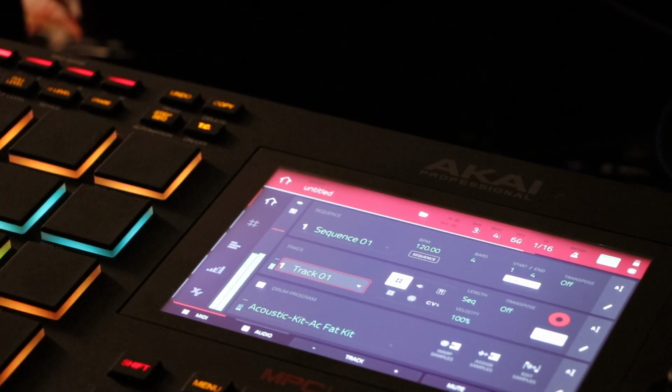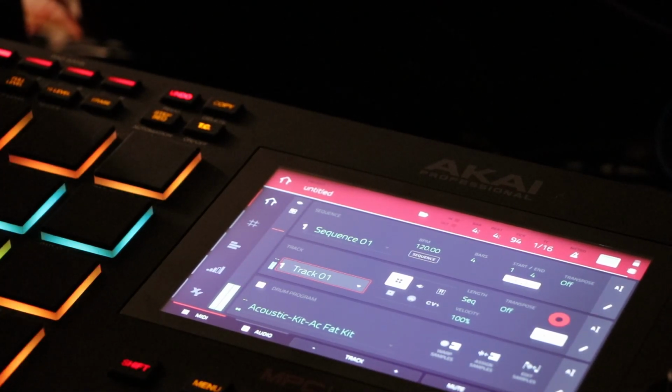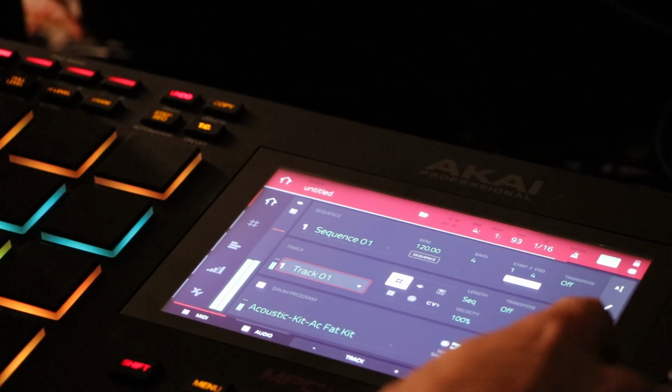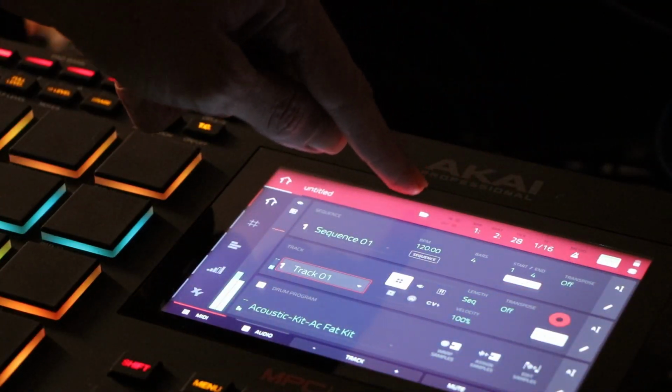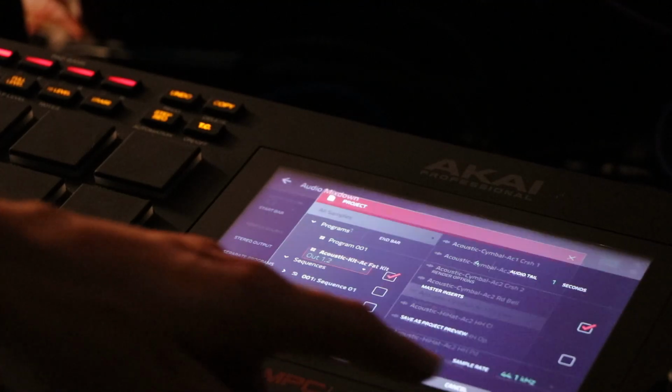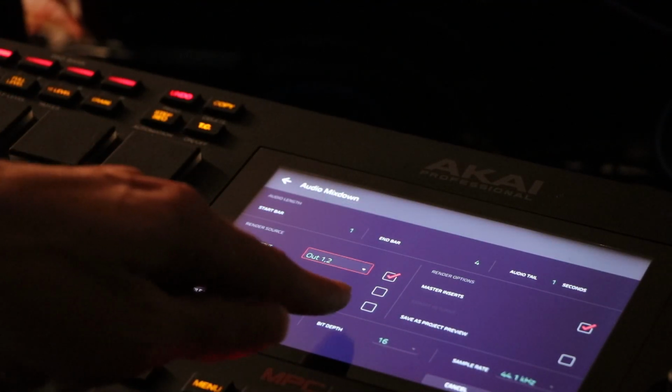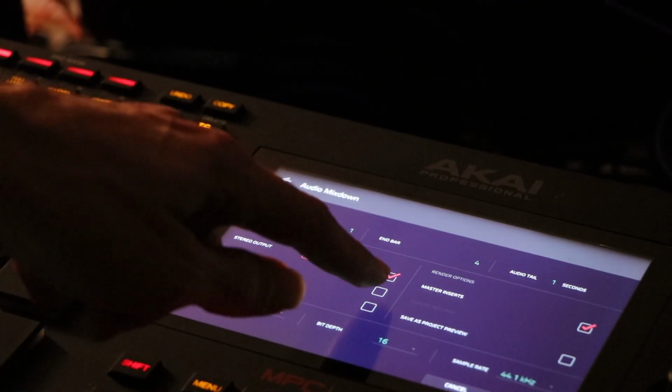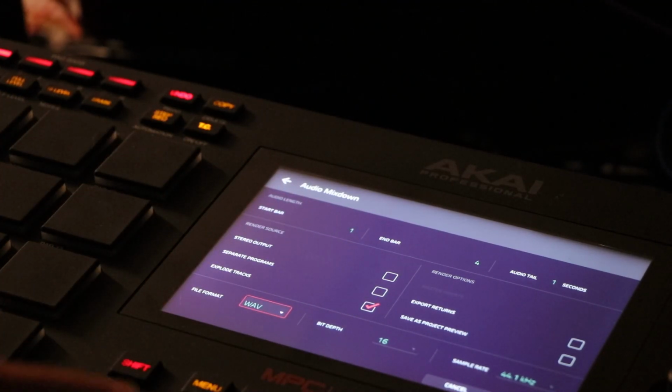Alright, cool. It sounds like a lot going on right now, right? So what we're going to do, I'm going to take this and just, if I hit this and then hit export and explode tracks, there's only one track, you know what I'm saying? It's only going to give me that one track.